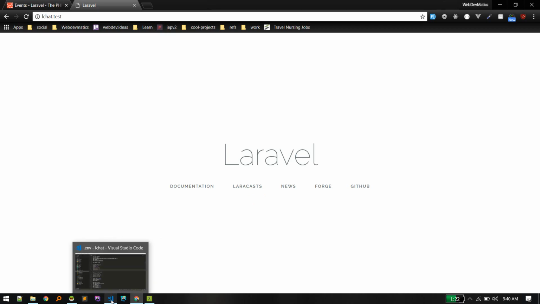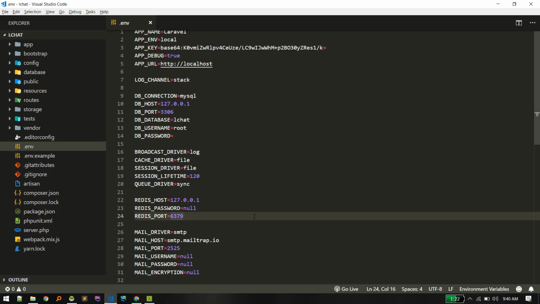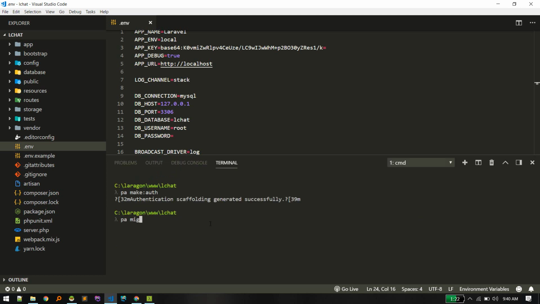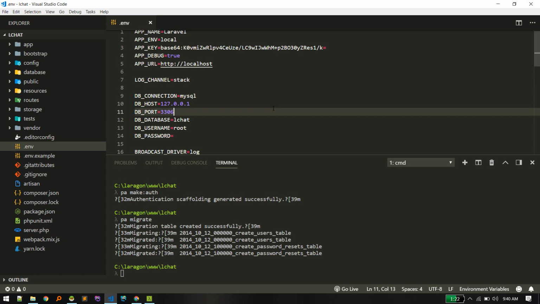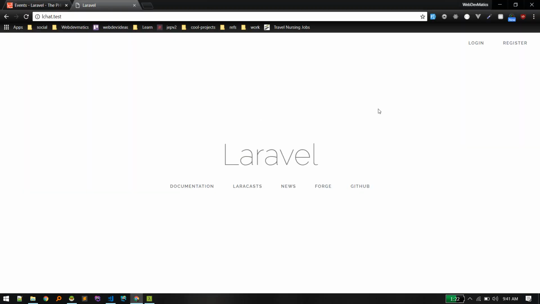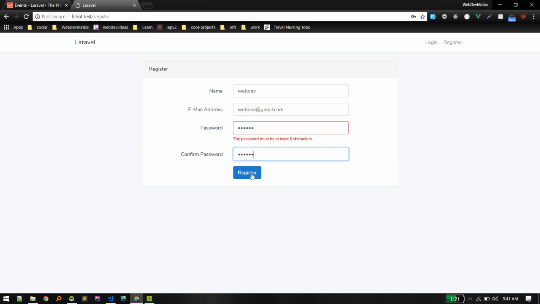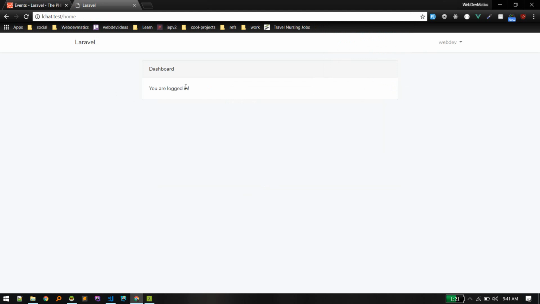There we go. Since it is a chat application, we'll need authentication, so let's quickly whip that up with php artisan make:auth. Now let's migrate. Migration done. Now let's visit again. There we go, we got auth set up also. Let's log in. Before that, let's register. Okay, so this is the home page, and we'll create a design here for our chat application.